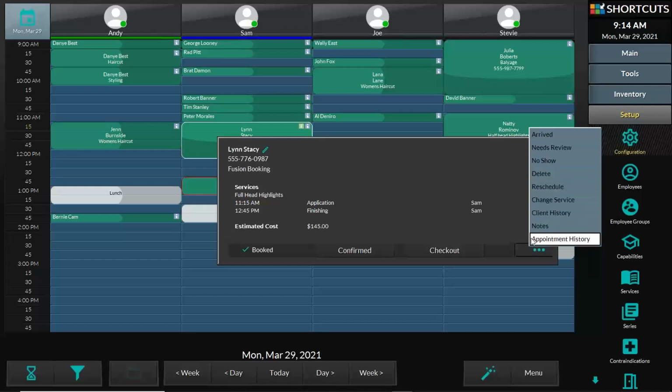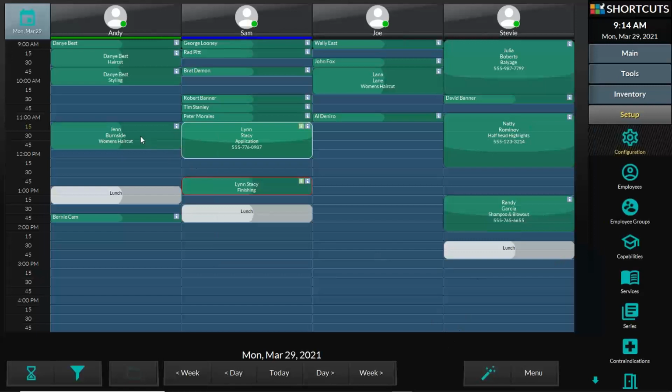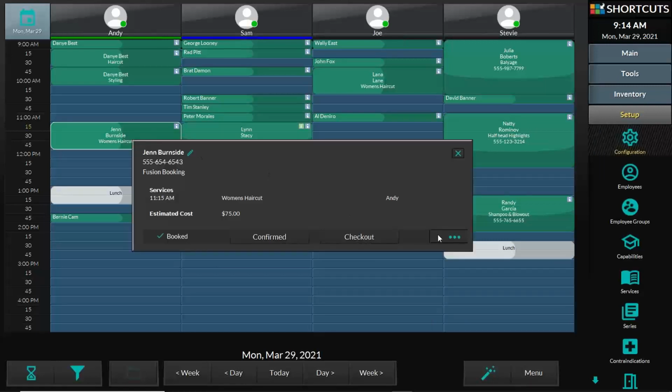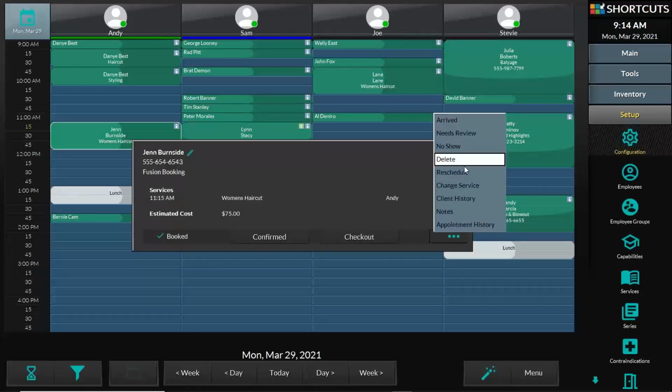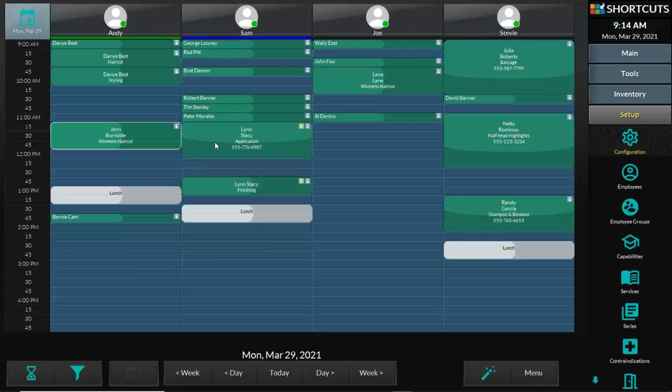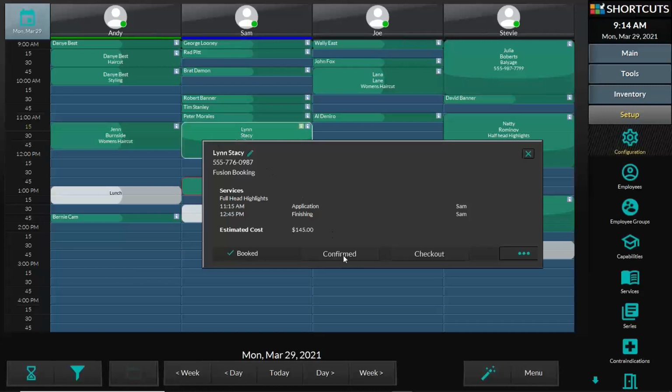So again, instead of having to double-click, instead of having to right-click, staff members can now select an appointment and access everything with a single click. So whether you're using the mouse or if you have a touchscreen display, this makes shortcuts a lot easier to work with. It has a lot more functionality now that these things are combined.